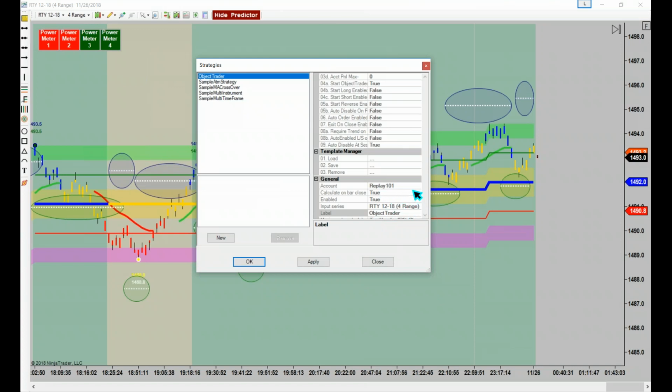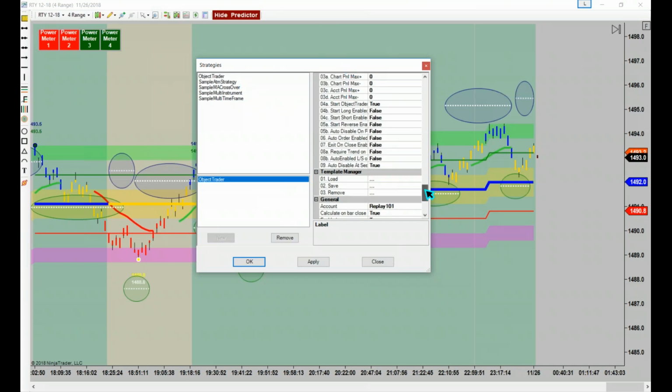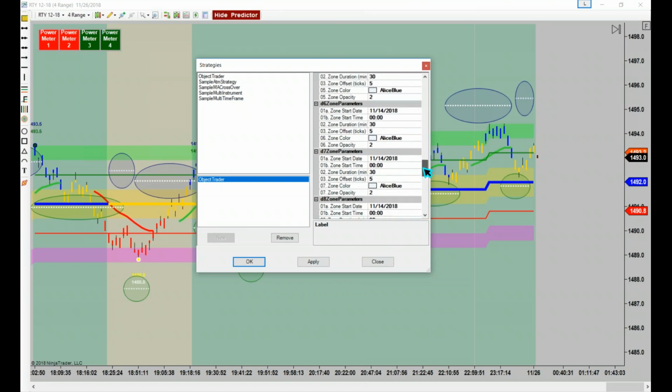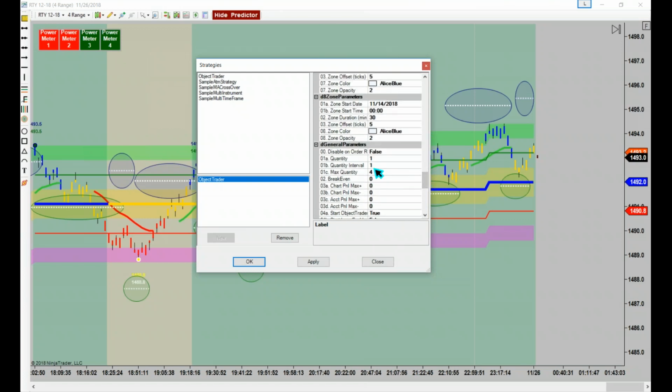Okay. The reason I was asking that is because normally when you put Object Trader on your chart, when you double click it here, it's going to immediately go to the default settings, and usually when we put this template out, it's got 12, 20, 25, and 40, and it's got 3 contracts. I think I've got mine set on 4. Yeah. But it normally has 3 contracts on it.